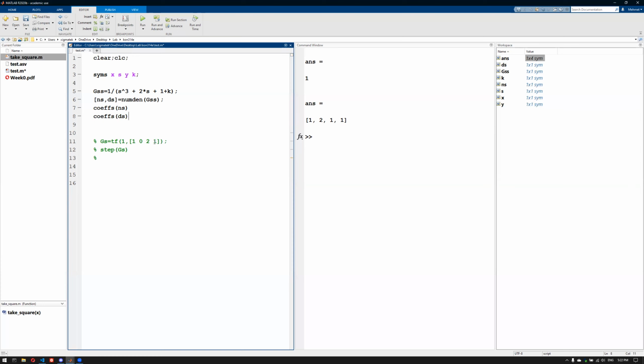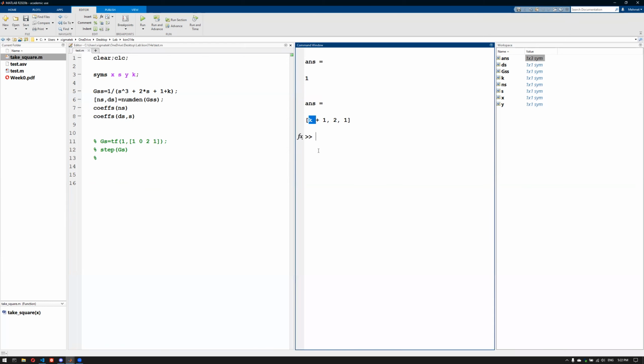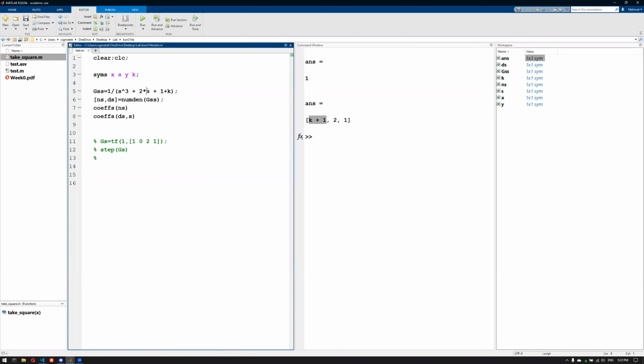But we can explicitly tell coefs that we want to have only s coefficients. Then we are on a better track here, because then k is treated as a coefficient, not the symbolic variable that we're interested in. Therefore, it returns k plus 1, 2, and 1, but still not the structure that I had in mind, because when I reconstruct this in my mind, it would look like k plus 1 s squared plus 2s plus 1. That's not the polynomial that I'm looking at.